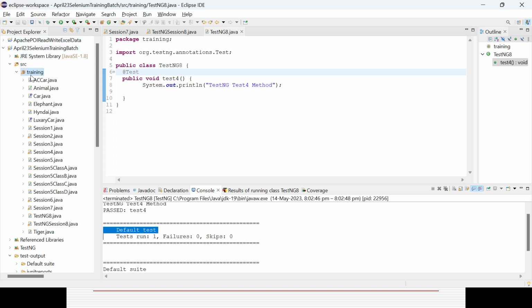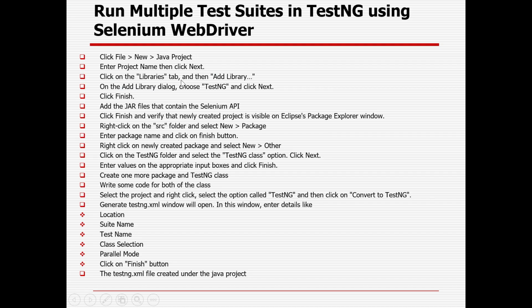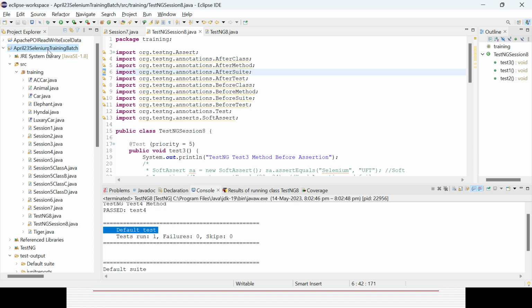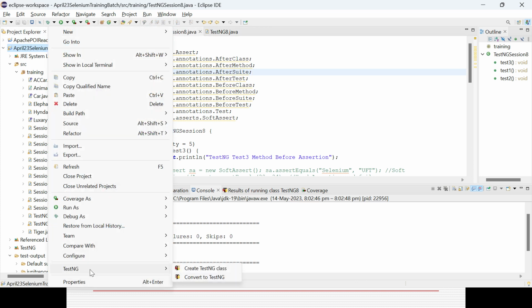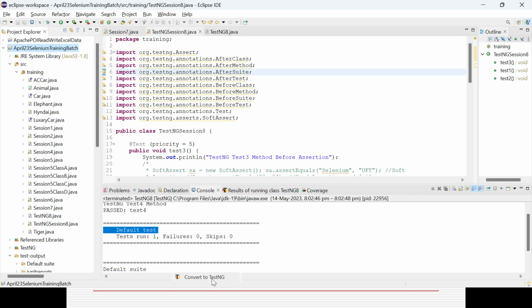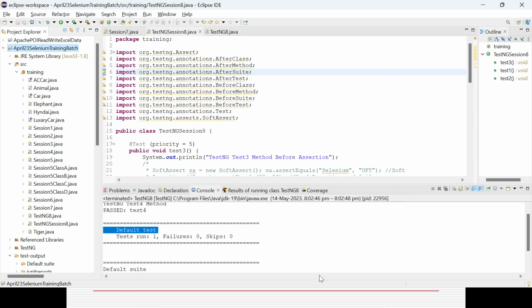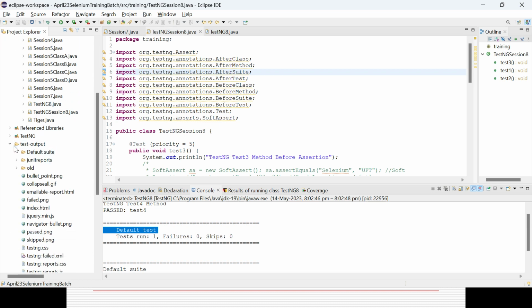So what you can do is convert the whole project to TestNG. Then you can run all the TestNG classes at the same time. How can you do it? You select the project and right click. There is an option called TestNG, and you can convert to TestNG. Here you can give a suite name, or you can not give it, that's fine. You simply click on finish, so automatically a testng.xml file will be generated here.